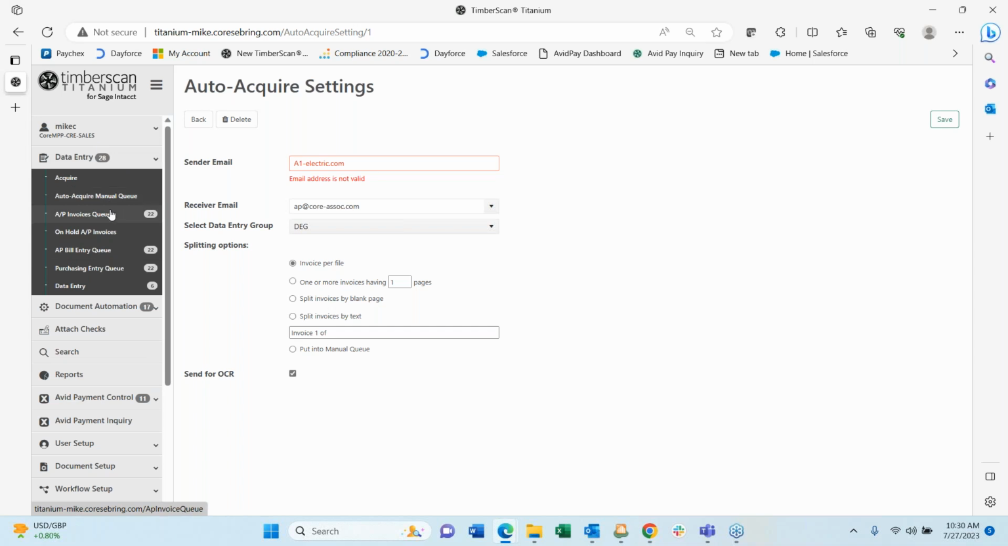So what you'll notice here, there are several different queues that are available to me. When we're talking about accounts payable invoices, specifically what we're going to focus on is the purchasing entry queue and the bill entry queue. So why are there two queues? You notice how the same number of invoices are in each one. Because when you acquire an invoice, we put them in either one of these queues. We basically put them in both.